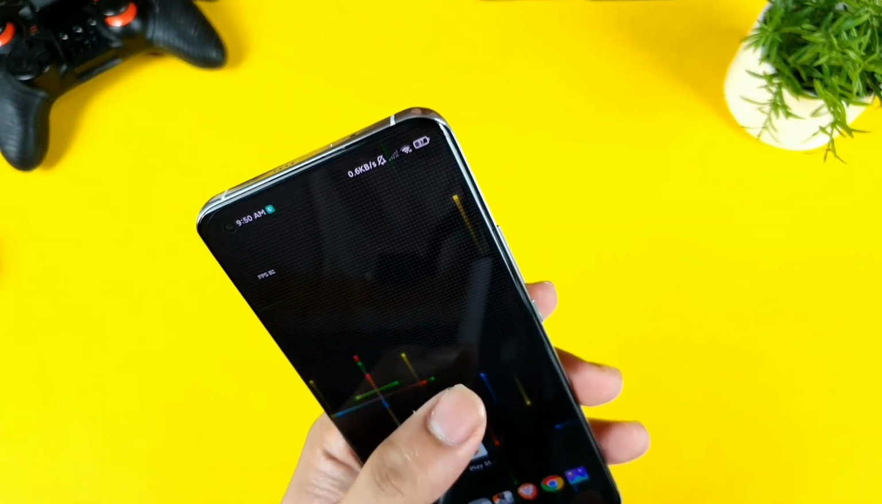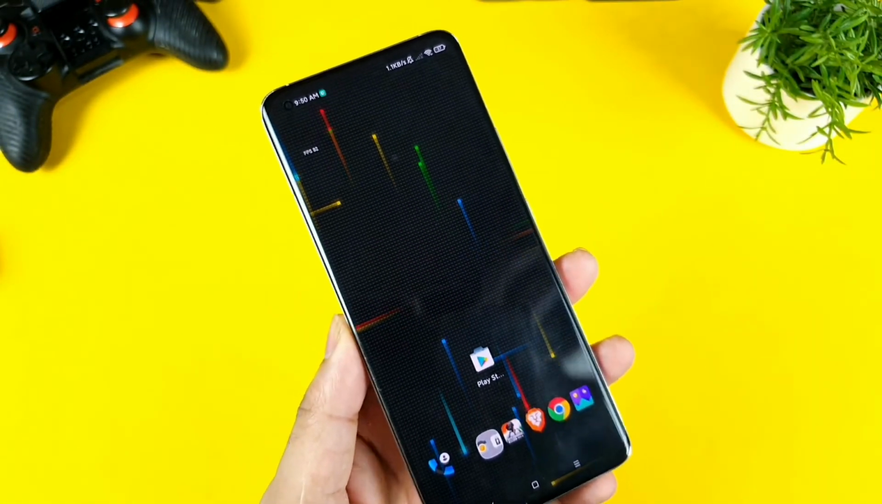And this is the 80 FPS live wallpaper, which looks very cool and very smooth as well.